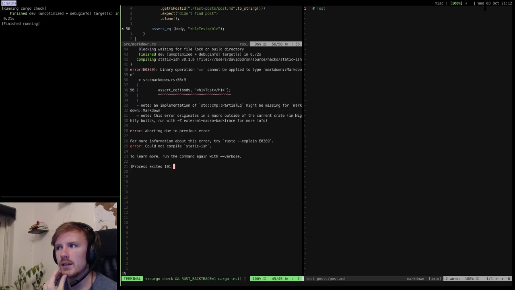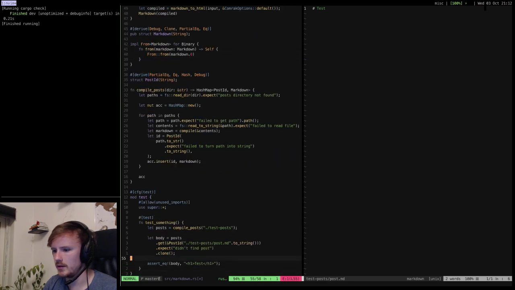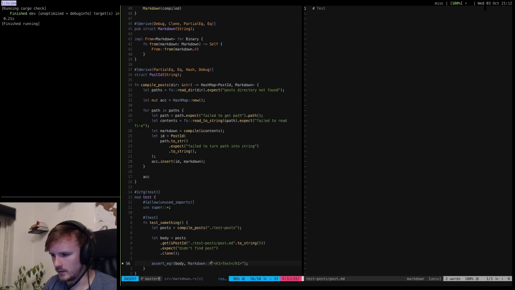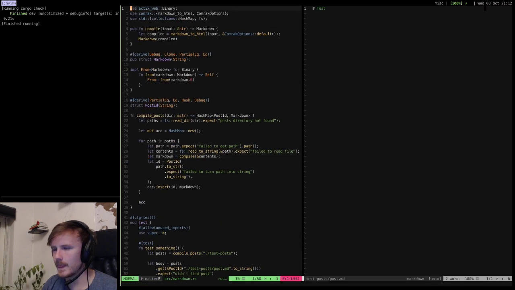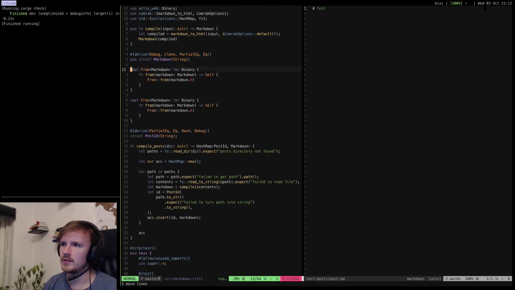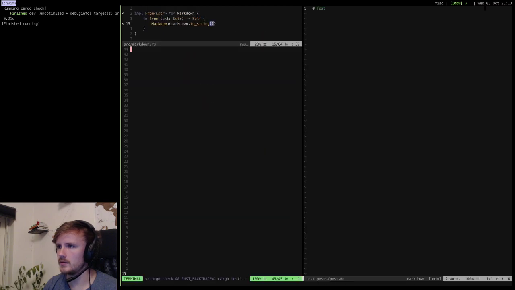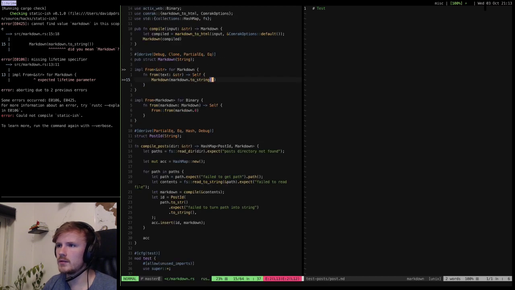Binary operation equals cannot be applied to type Markdown. That's because it is not PartialEq or Eq. So here we're comparing a Markdown to a string, which doesn't work. And this Markdown type expects a string in the constructor, and currently what we have is a string slice. But I figure we can just implement another From type for Markdown. So you can say impl From string for Markdown, from text, start Markdown. Did you mean Markdown? It's text.